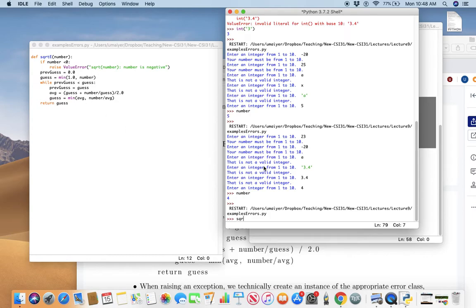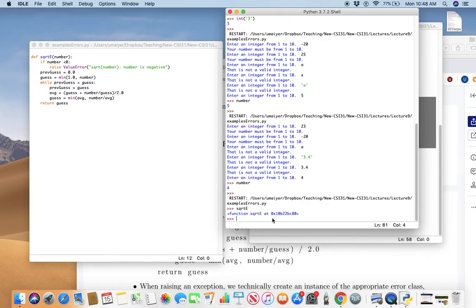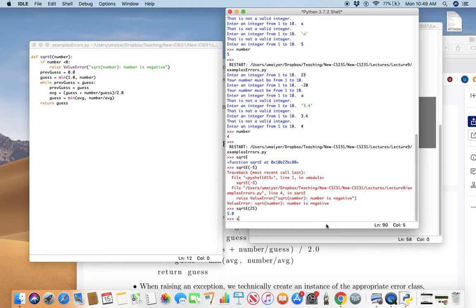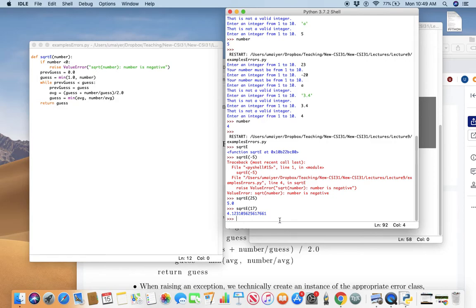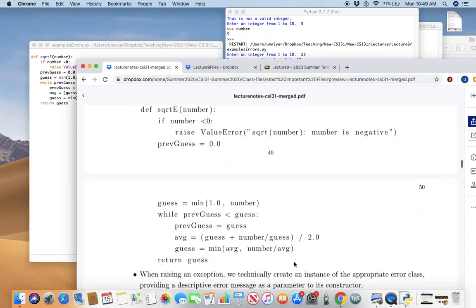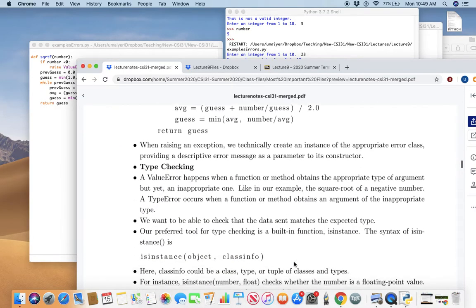So let's see sqrt_e. It is a function sqrt_e. All right, so sqrt_e of -5. Aha, it raised value error. So precisely the message I asked it to show. Okay, so sqrt_e of 25. It's able to calculate sqrt_e of 17. It's able to give me some kind of an approximate answer of 18. It's able to do this. All right, so we were able to raise an error when we gave it a negative input.